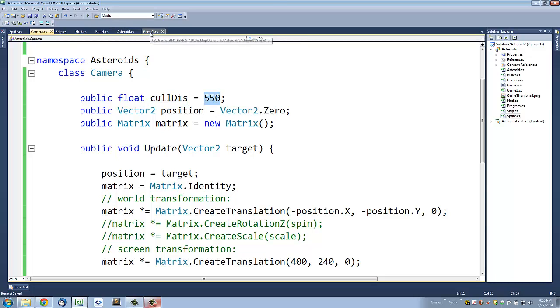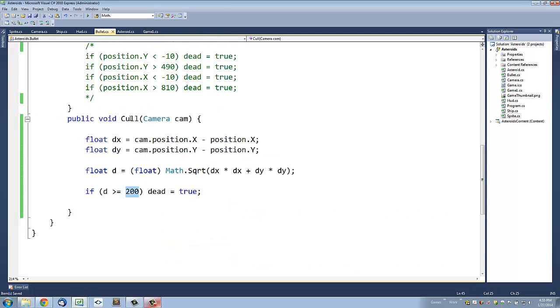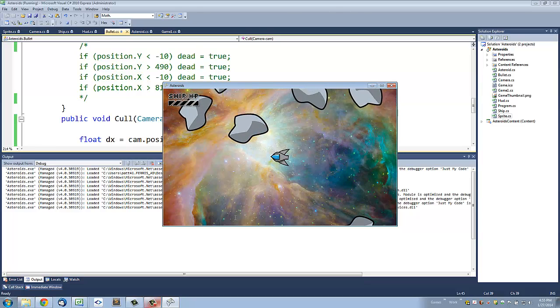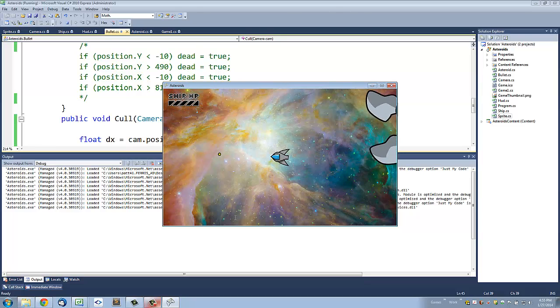So now what I can do is jump back to my bullet.Cull method, and I can say if the distance between the bullet and this object, or excuse me, the bullet and the camera, is less than that camera's cull distance, then the bullet is dead. So if we hit F5, we should no longer see the bullets disappearing, and we can head as far off screen, quote-unquote off screen, as we want, and we can still see bullets.